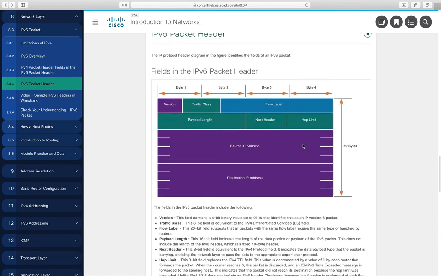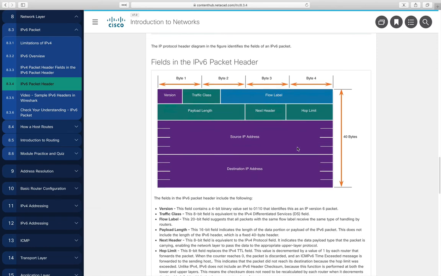So, destination IP and source IP are pretty obvious. The hop limit is basically the replacement for the time to live. How many hops can this do?